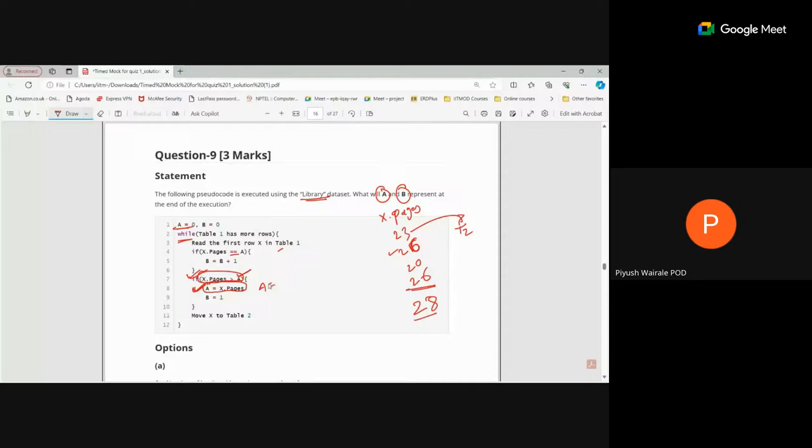For example, 23, 26, 20, 26, 28, so it will be 28. Yes, sir. So what I suggest is, just take any random data, number of pages, and try to solve this question. For example, 10, 15, 20, 20, 21, 21. Just try with this particular data and see what you get. These are the number of pages of each book. So just try this example with different data.